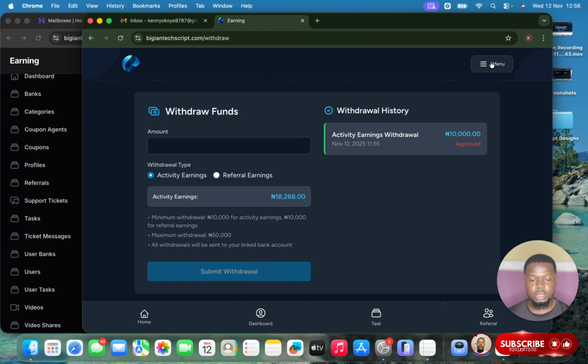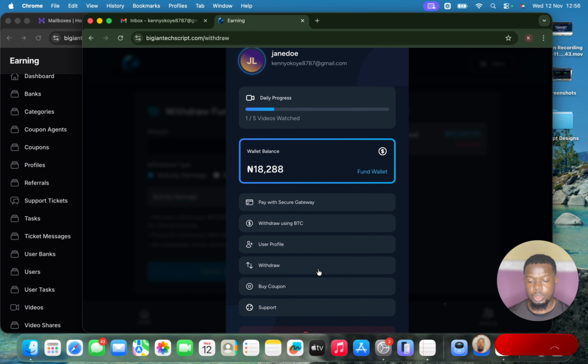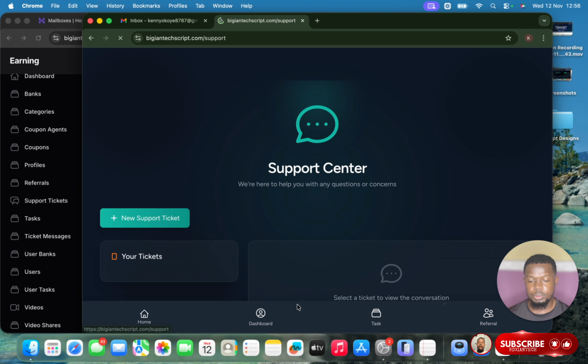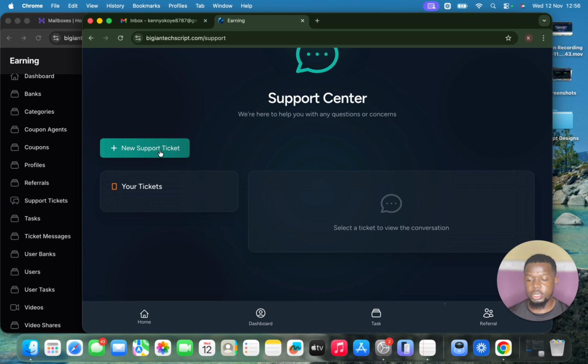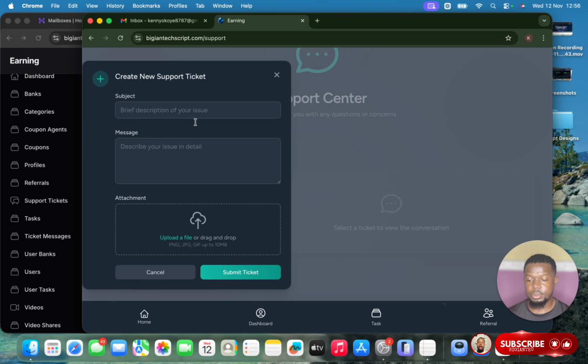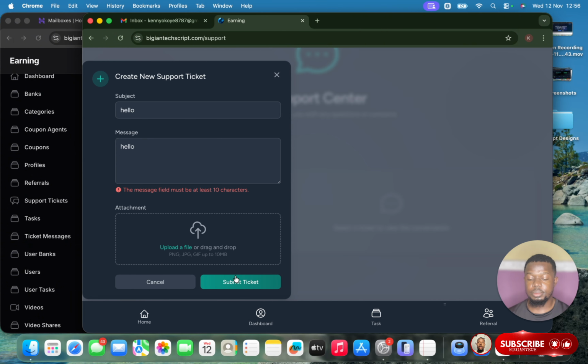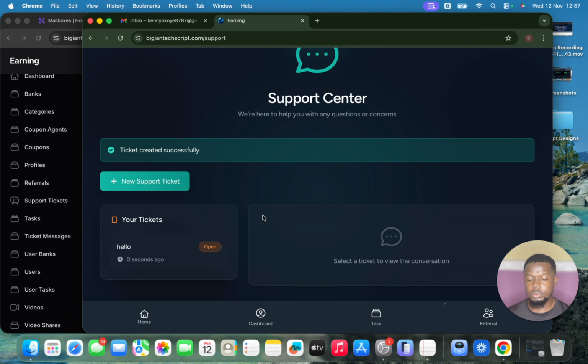Last but not the least, go back to menu. Let's see, go to support. Now you can chat support, create a new support ticket. Hello. Now you can upload your issue and just submit tickets. As you can see, hello.